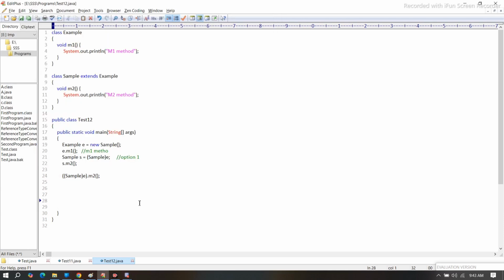Okay, then here there might be a chance, this is option 2. There might be a chance to get class cast exceptions. So to avoid those class cast exceptions, what we need to do is use the instanceof operator here.